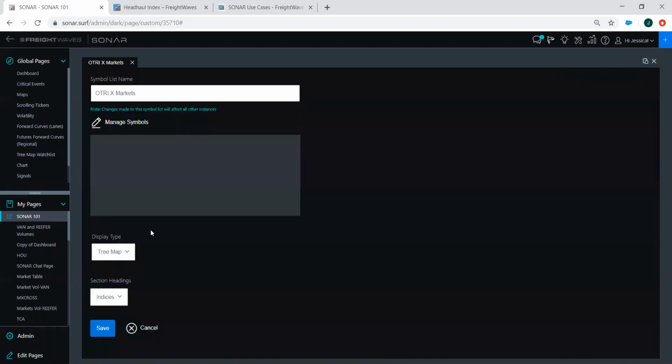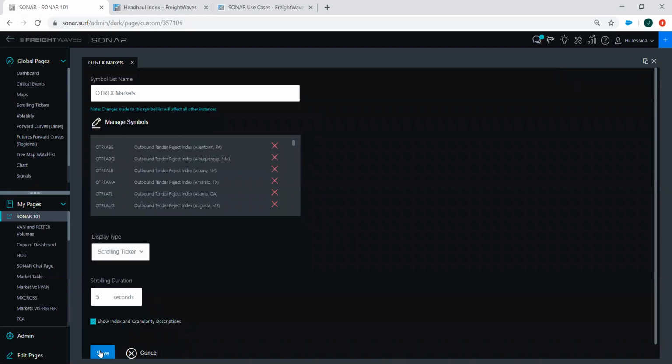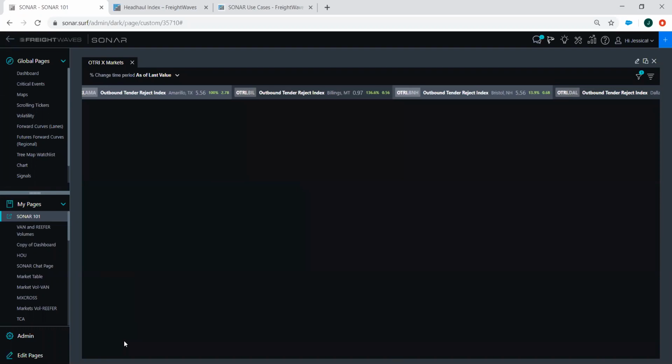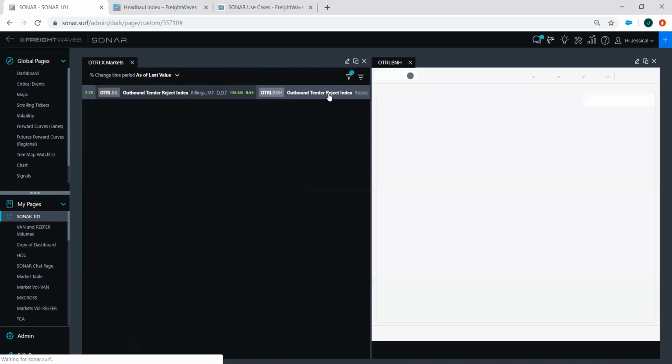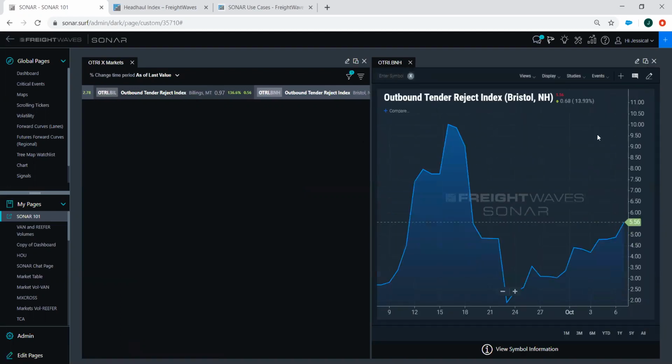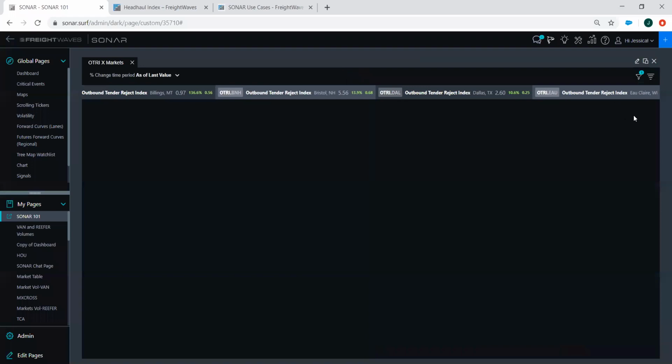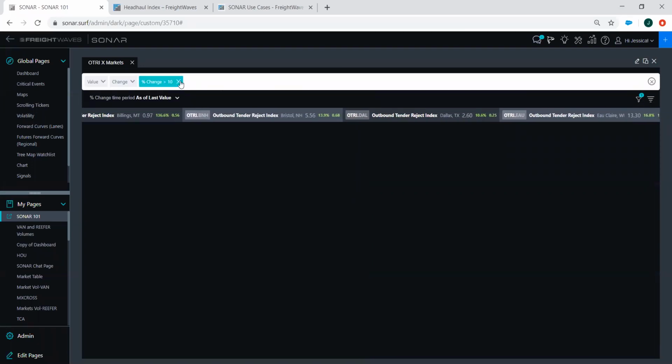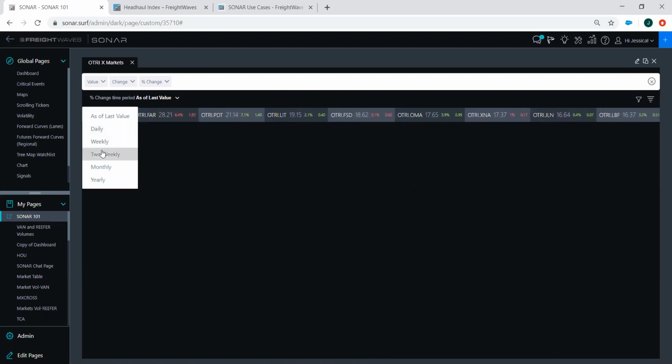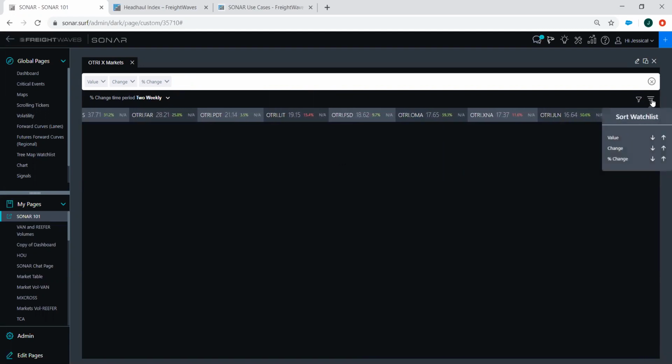I'll go back to edit and show you guys the scrolling ticker. This is great to have on a TV, just like the news scrolling tickers, to have people view this every day, scrolling across the TVs in your office. You can click on any one of these and it will spawn a chart. You can also filter this down, change the time period you're looking at, and add additional sort filters as well by value change, percent change, in what order it shows.